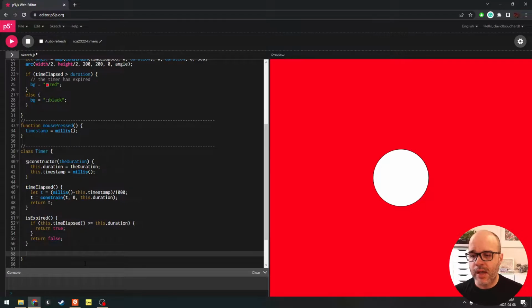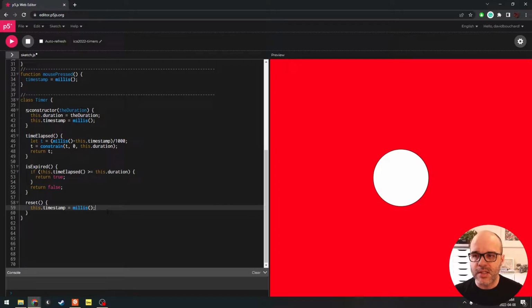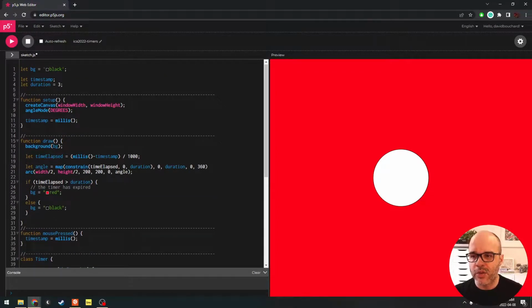And we could also add a reset function. So what does it mean to reset our timer? Simply means take the timestamp, make it equal to right now. Just update the timestamp to catch up with the current value of the clock. So now that we've created a simple little timer class, let's see how we would use it in this example.